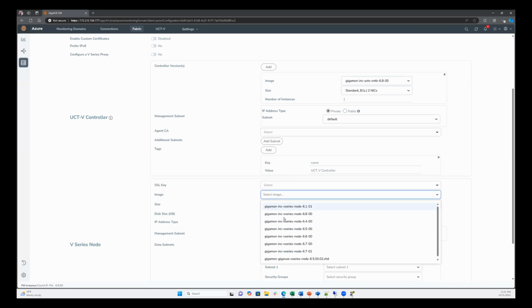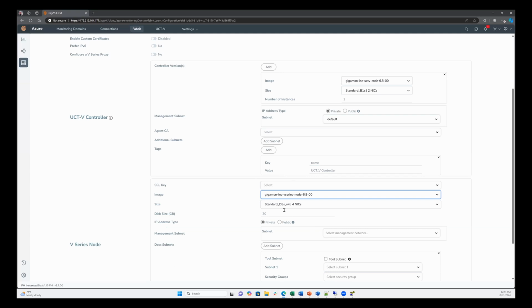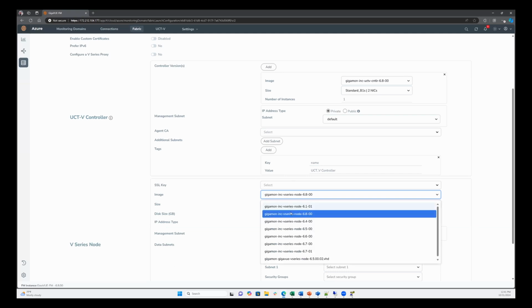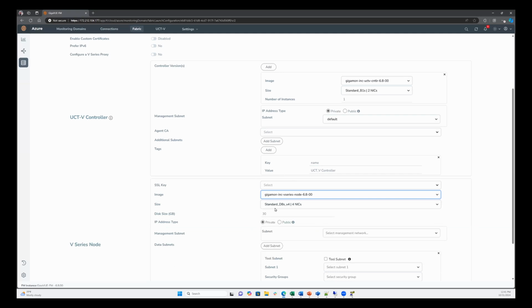Here, I'm going to go and choose my image. Again, be careful to choose the matching version, because the first one in this instance was 6.1. I wanted 6.8. It automatically chose a good quality default size for me.